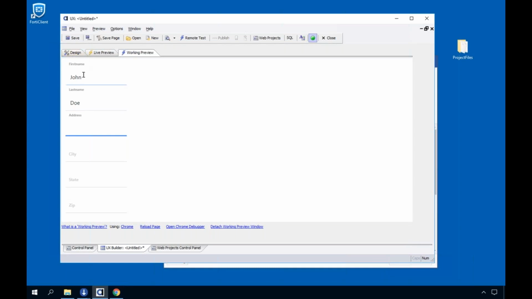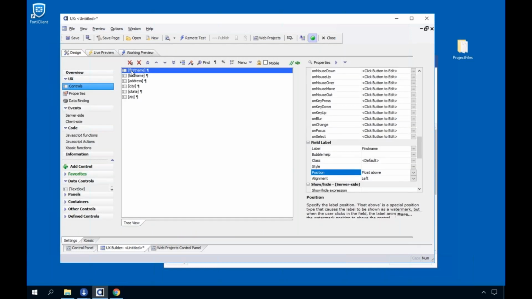Now, it's really handy. You're going to see this a lot in login pages and other things like that. It doesn't change the world, but it makes for a much nicer, more modern user interface, showing this dynamic moving of text. Really handy, and I'm using it a lot more these days because it really is simple. All you have to do is go to the position of the field label, and select from the drop-down float above, and the system will do all the rest of the work for you. So that's called the float above label.